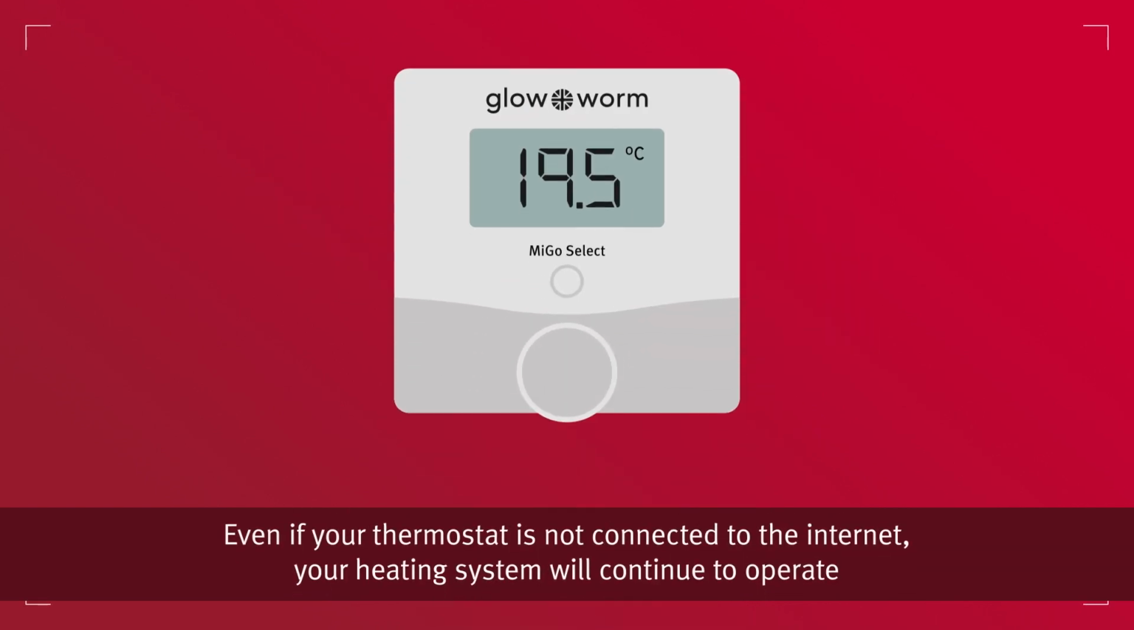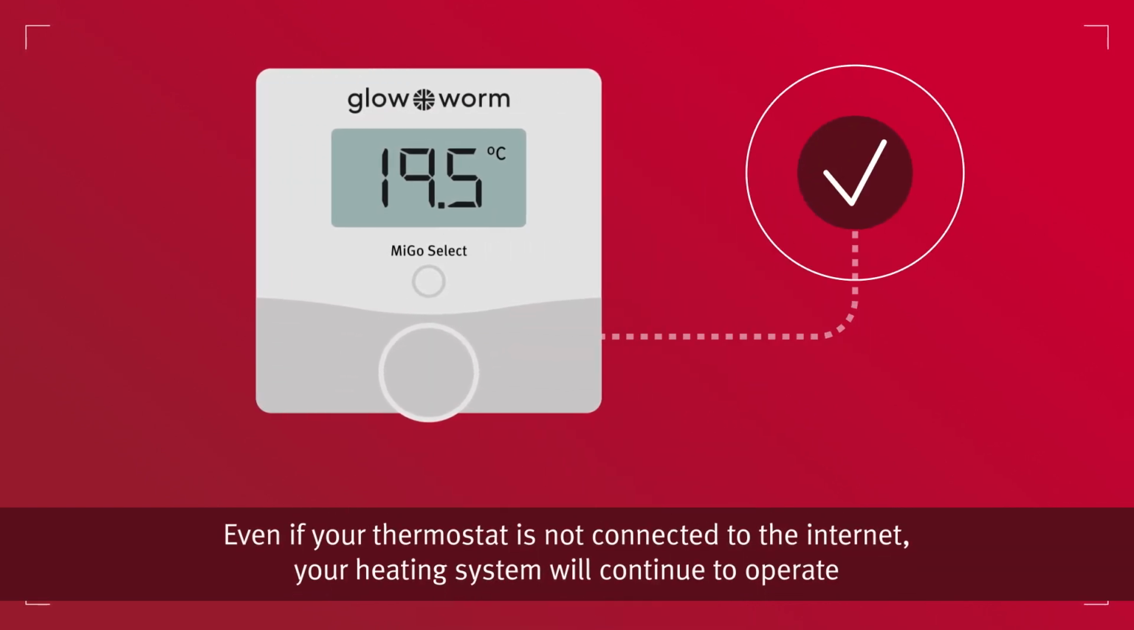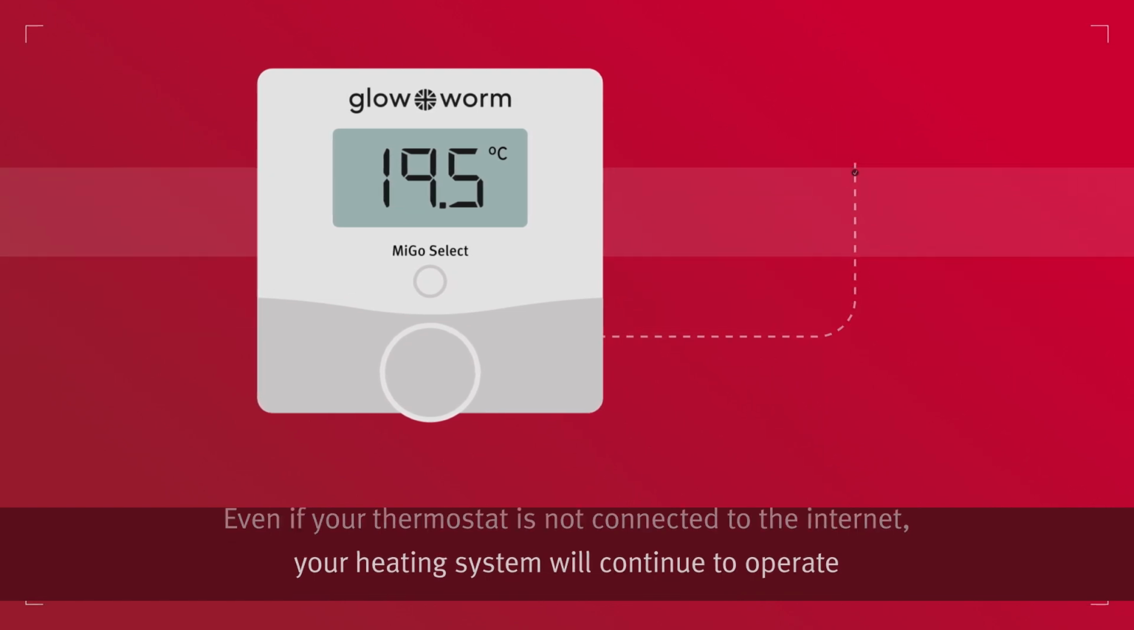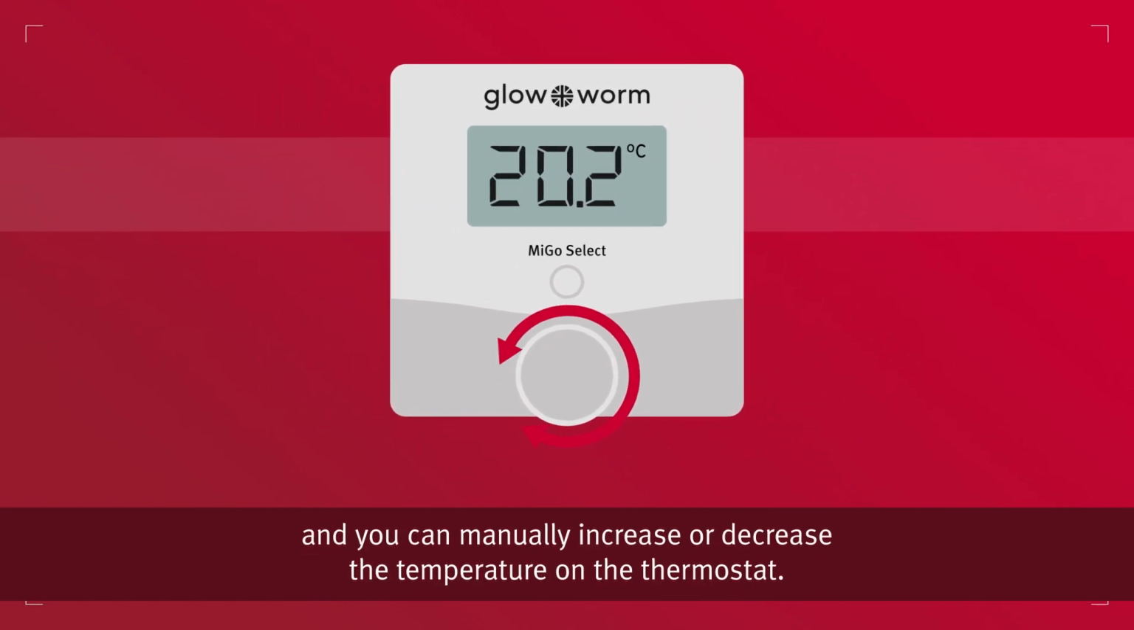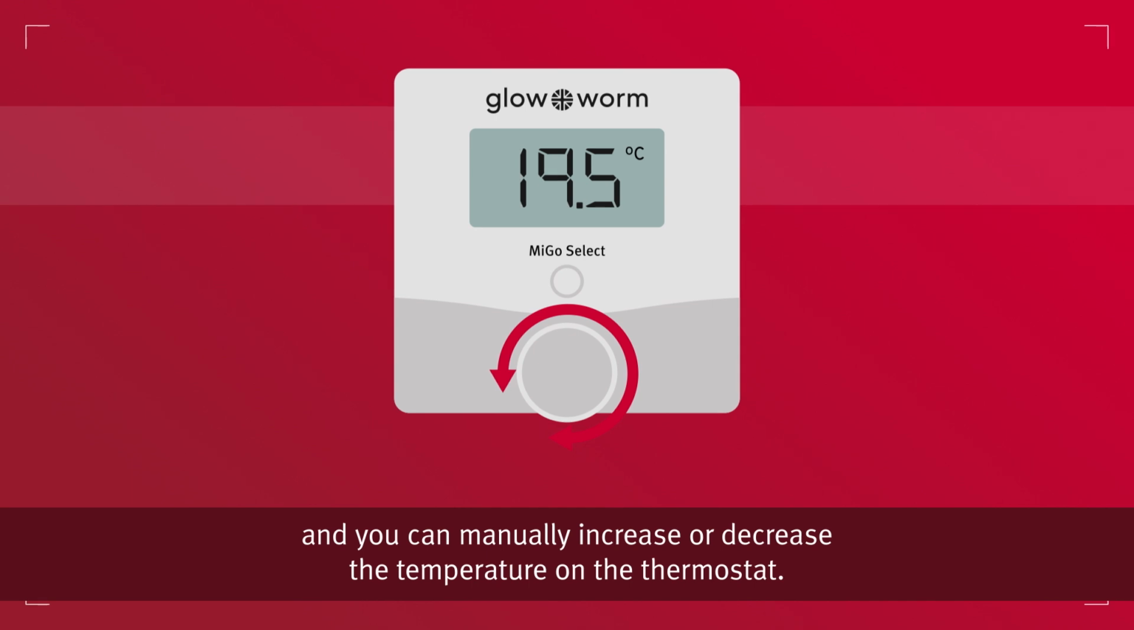Even if your thermostat is not connected to the internet, your heating system will continue to operate. And you can manually increase or decrease the temperature on the thermostat.